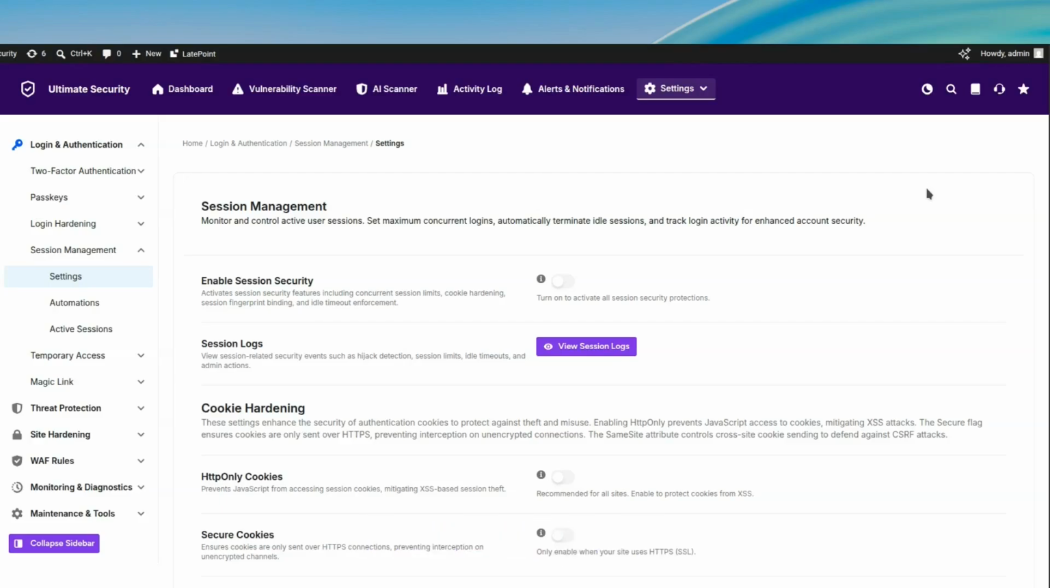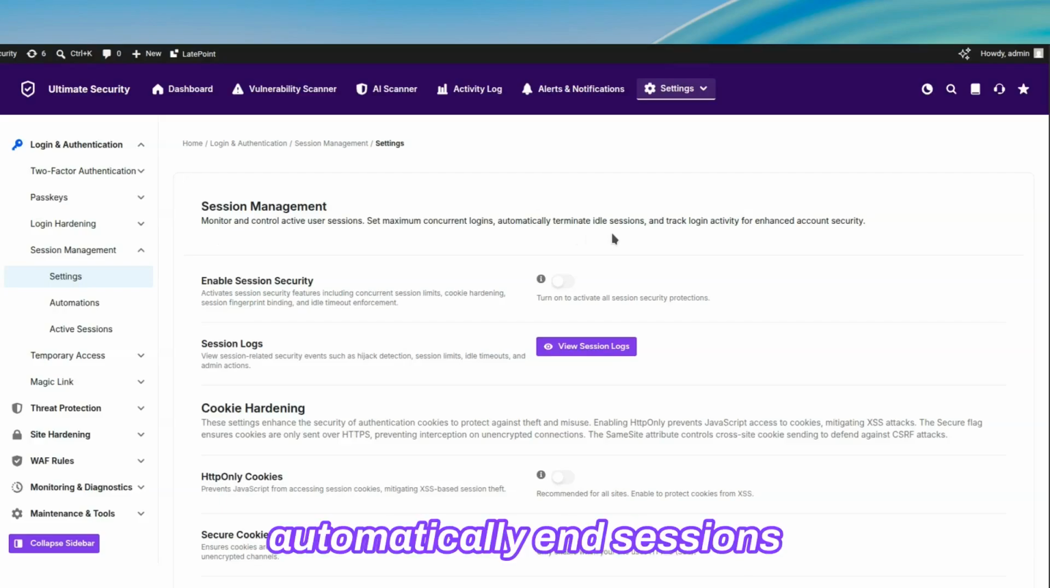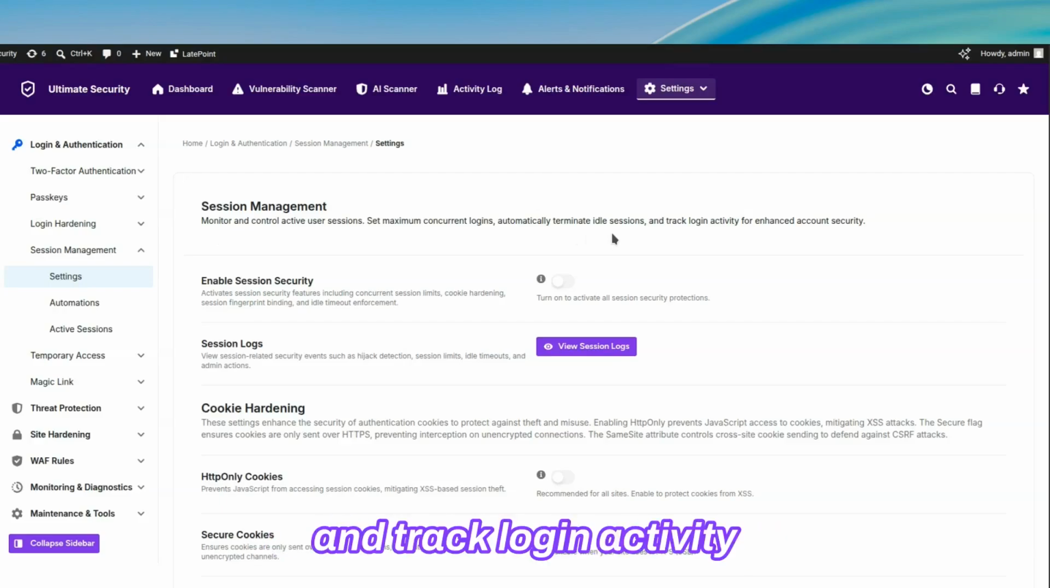From the left side, you can see three tabs: Settings, Automations, and Active Sessions. This page lets us monitor and control active user sessions, set how many times a user can log in at once, automatically end sessions that sit idle too long, and track login activity to keep accounts safe.